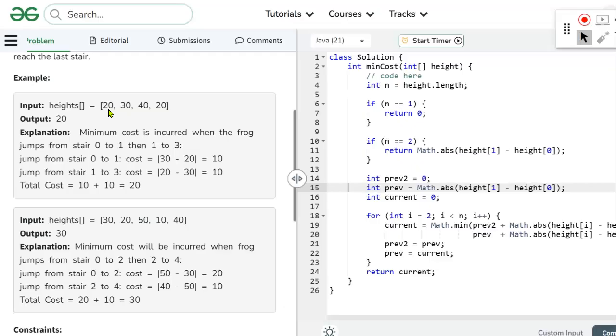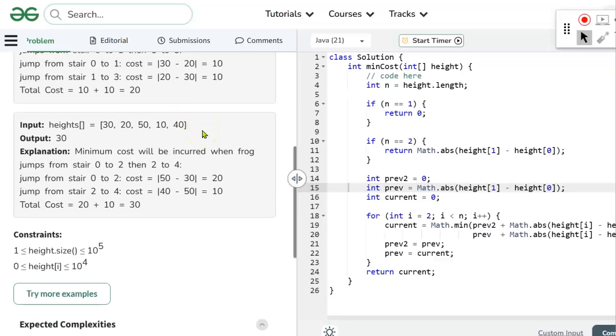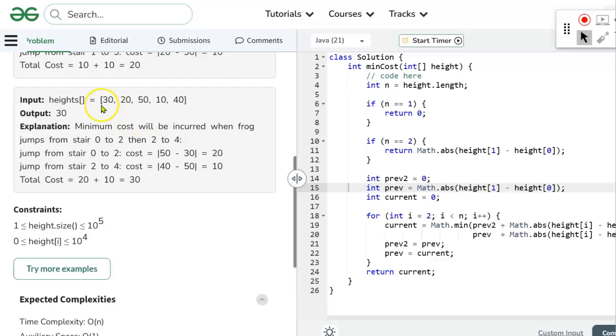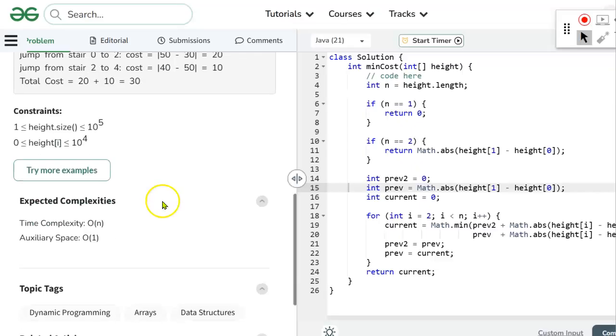The best option here for the frog is to jump from stair 0 to stair 1 and then stair 1 to stair 3. Total cost 20. Now this one, minimum cost is jump from 0 to 2 at a cost of 20 and then 2 to 4 at a cost of 10, and that is 30.